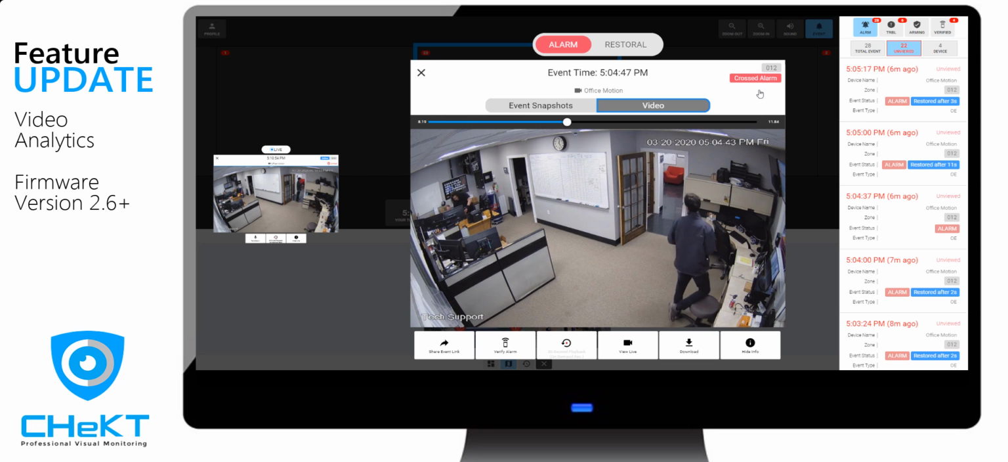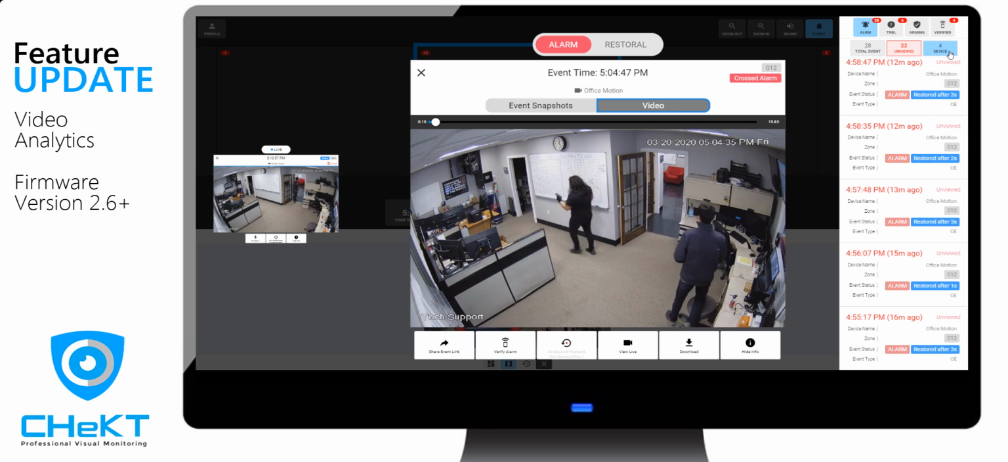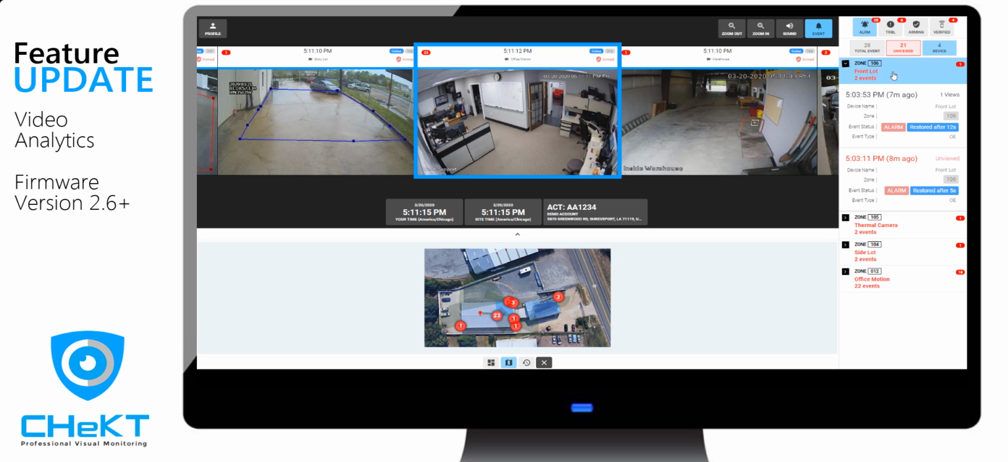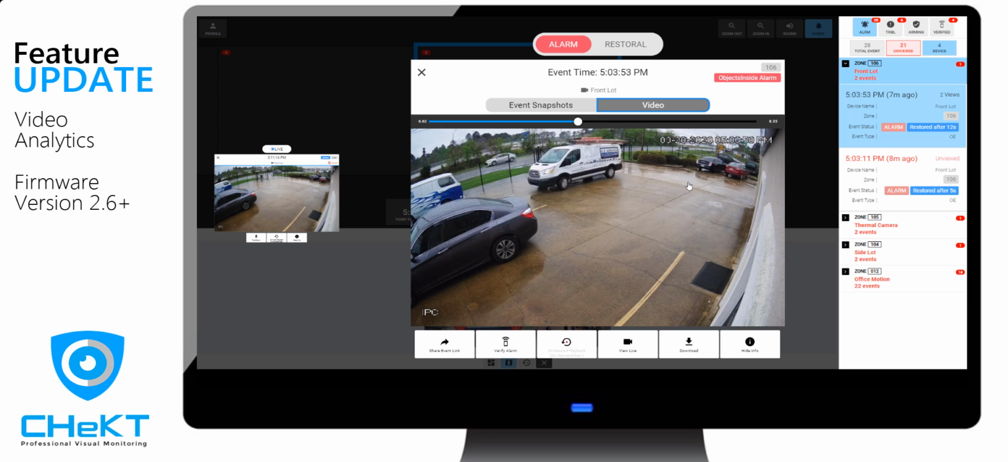This information is valuable. And if you go to another event, and if I go to other cameras, if I go to the front lot, I can see an additional zone, and this is object inside. This is an object inside alarm, and this camera created the alarm event, all based upon the video stream and the analytics on the camera.